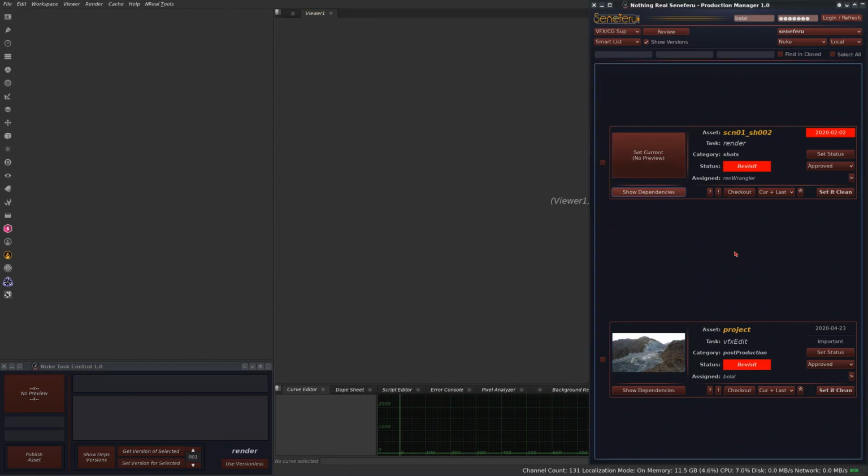And by the way, this also happens to the composite when the render layers that are coming from the lighting are updated.